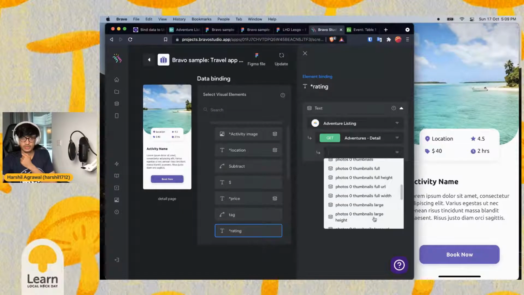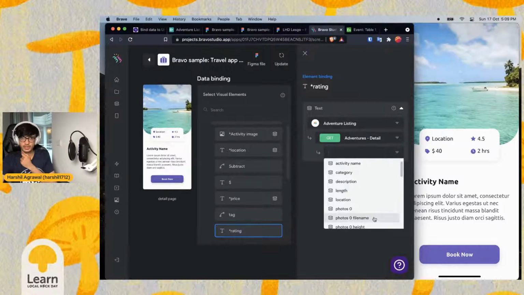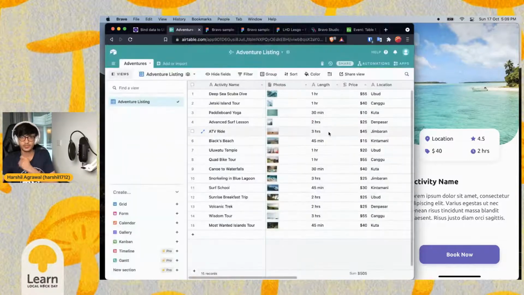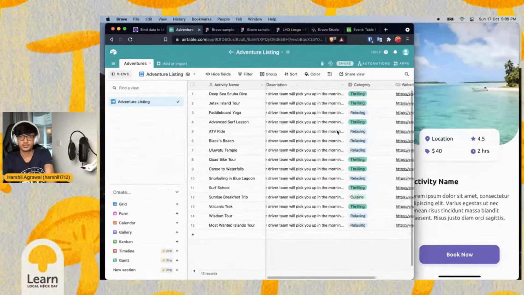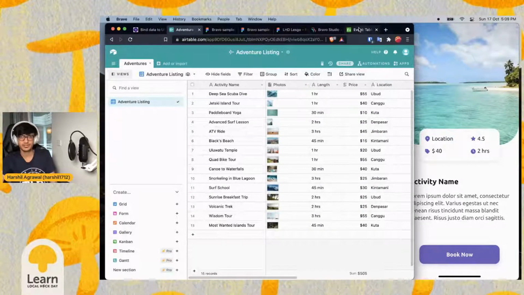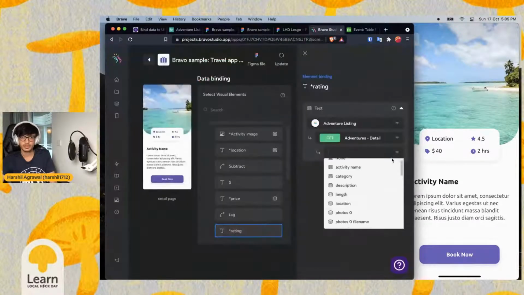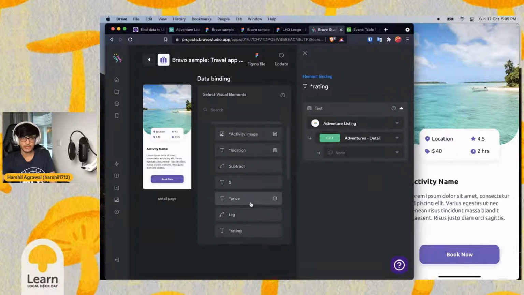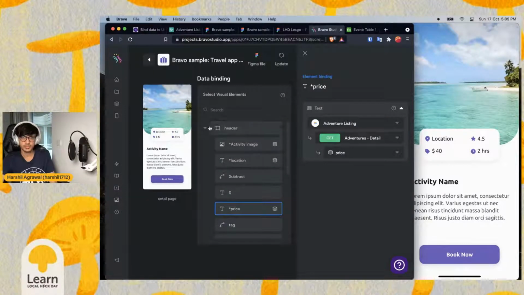Okay, so we don't seem to have rating in our table, or do we? Let's quickly take a look. Description. Nah, we don't have rating. So that's fine. We don't need that. And we got price, that's done. What we also want is, so the header part is done.